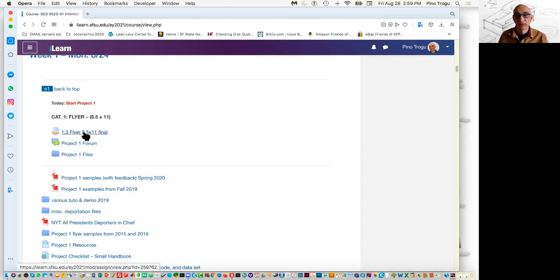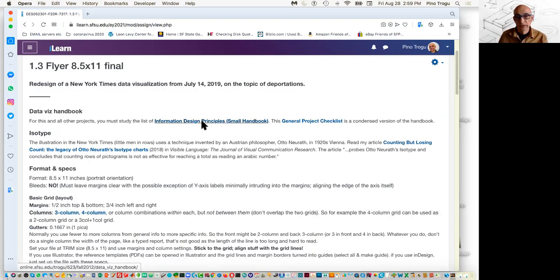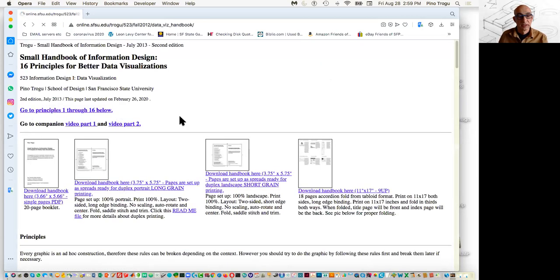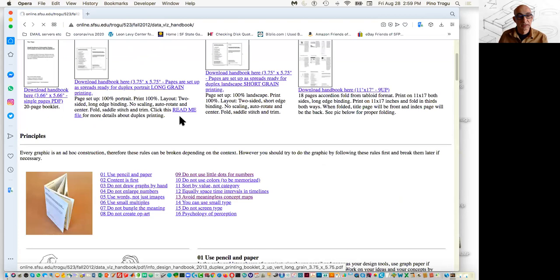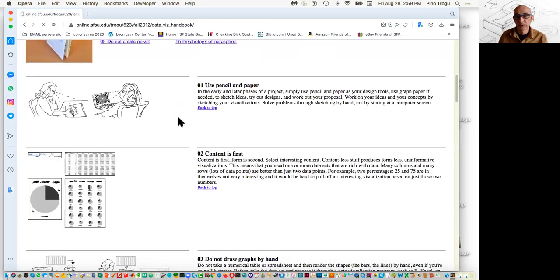That would be this week, which would be Monday, I guess. It's 1.3 flyer. I'm gonna go through the assignment so that you see where the stuff is. Hopefully this is not too much of a repetition, but I have a little handbook called Small Handbook of Information Design, a few principles, and they're here. I'm gonna be talking more about them. Ideally, I would give you a paper version, but I can't right now. The first thing is really to use pencil and paper to do some sketches before you work on the computer.